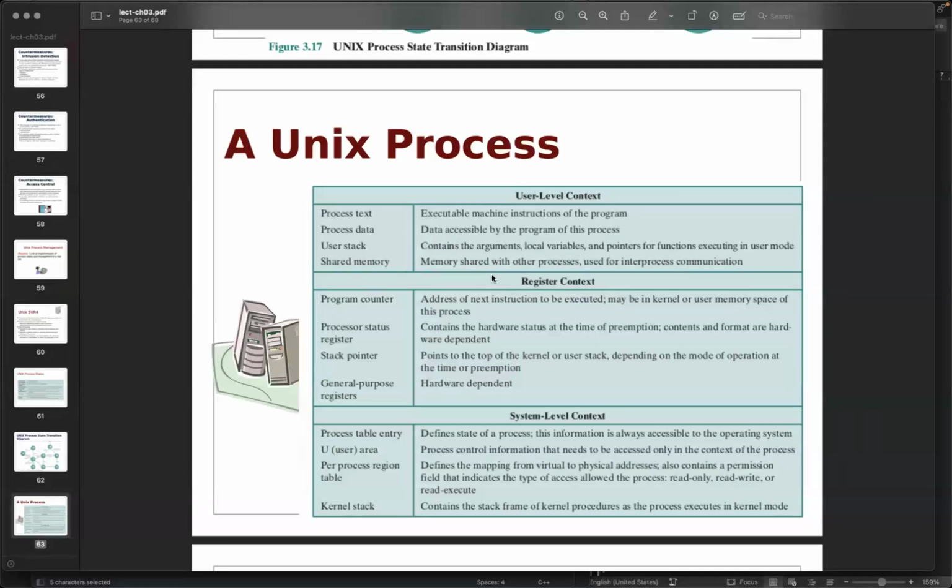Shared memory is memory that will be shared with other processes, used for inter-process communication. That's what is physically being done. And we have the register contents. The registers will include the address of the next instruction to be executed, maybe in the kernel or user memory space of this process. And then the process state register.